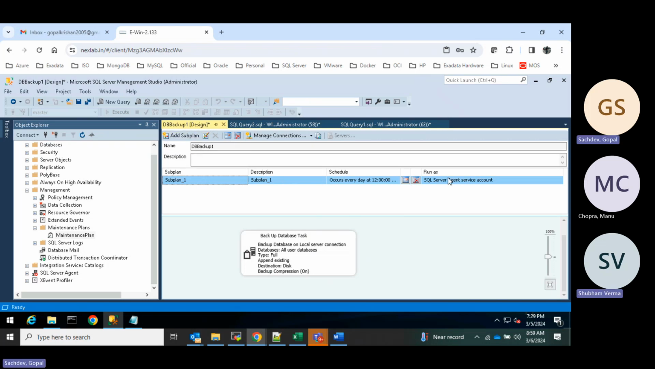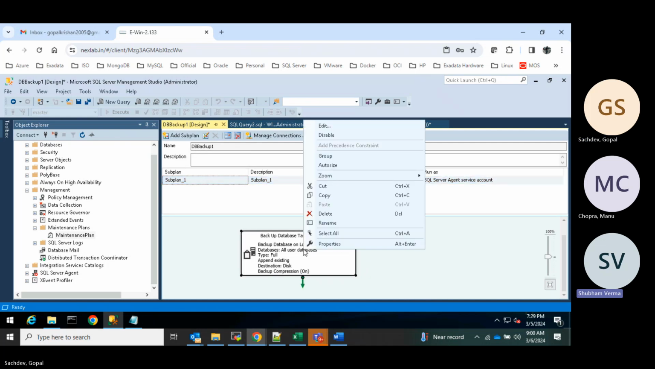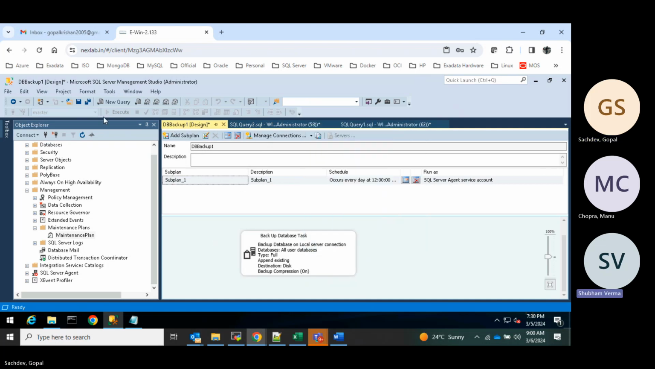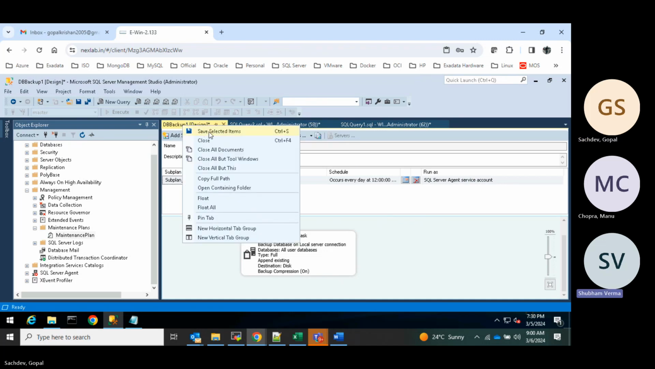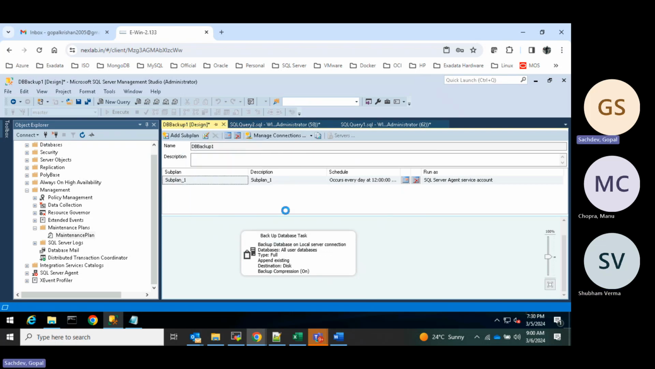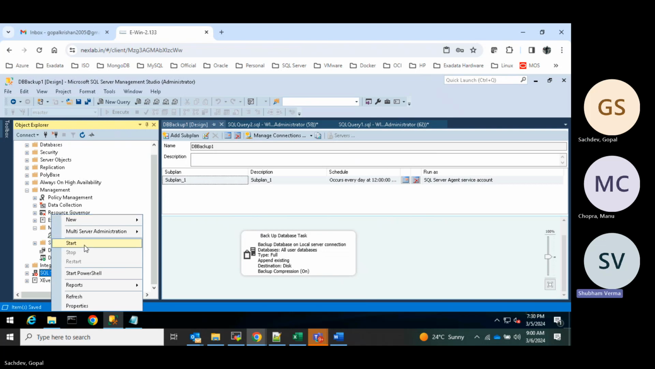No, no, this tab only, the query window. Just here, not here. See, in the query window you see backup number one design. The yellow one, the top one, the active window. Just right click and save this one. Okay, done. Then go to SQL Server Agent here. Go down, SQL Server Agent. I think your SQL Server Agent is stopped here. Yeah, start.